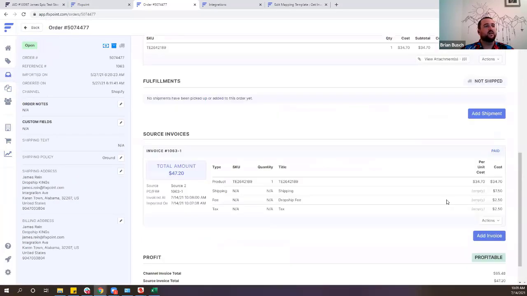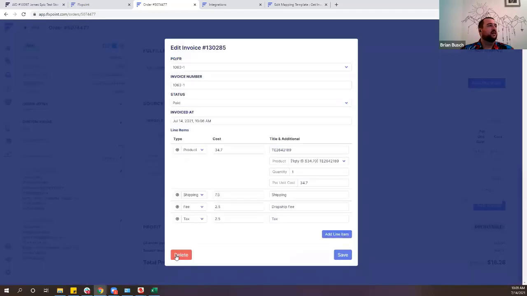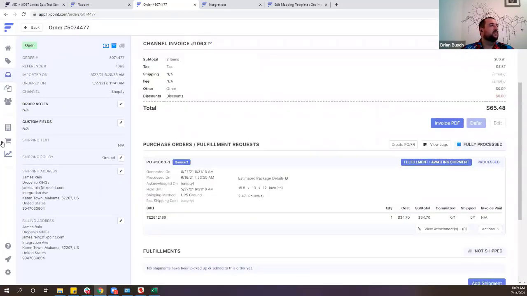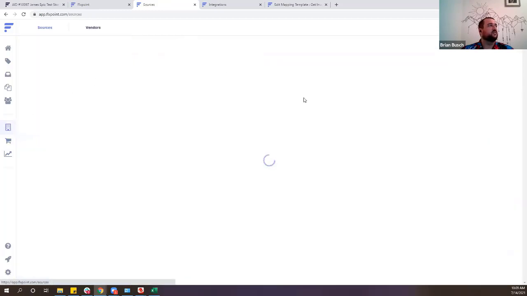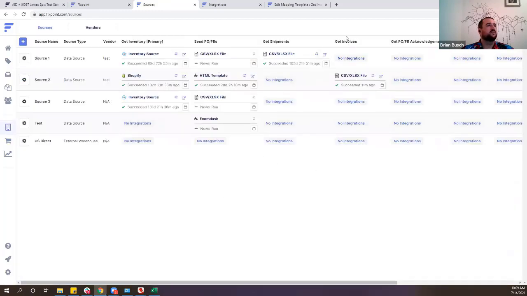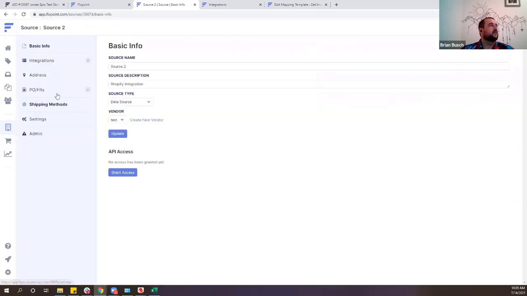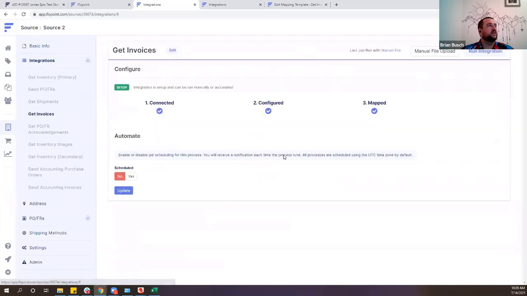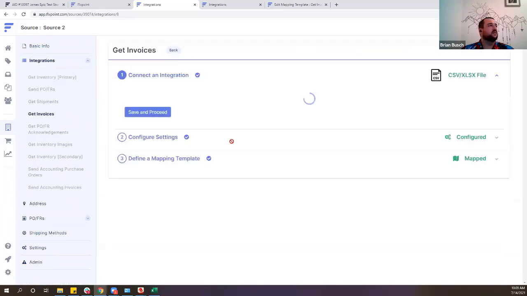So if I come in here and go ahead and delete this, I'm going to show you the more preferred methods of doing this. Under your source, in this case, the source for this test product, this is a test account, it's just called source 2. So if I go under my sources, under source 2, I can set up a get invoice job. When I'm going through, we can set it up through a myriad of different ways, right?